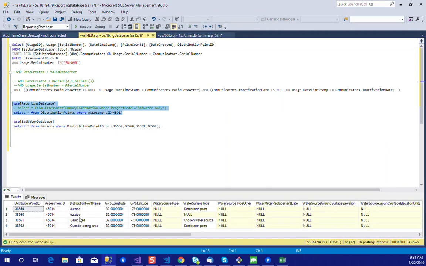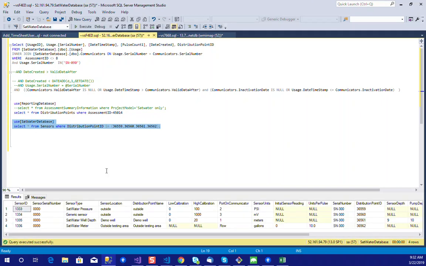First of all, the distribution point for it. Here you can see that the water sample type is null because it is another type of sensor, and the distribution point ID is 36560. Then we need to verify it in the sensors. Here you can see that the sensor type for the other sensor is generic sensor, and all other information is there: low calibration is 0, high calibration is 100, port is zone 3, unit is mA, and the serial number is the same.